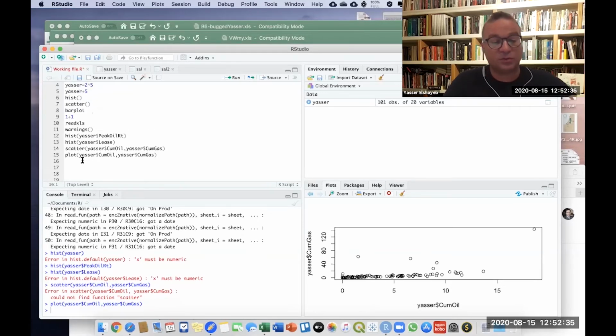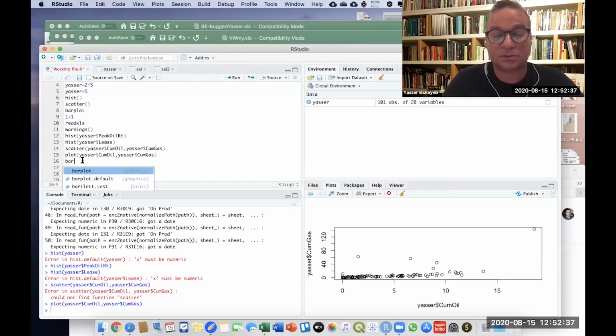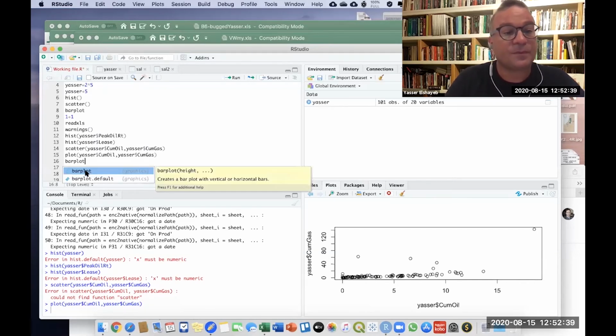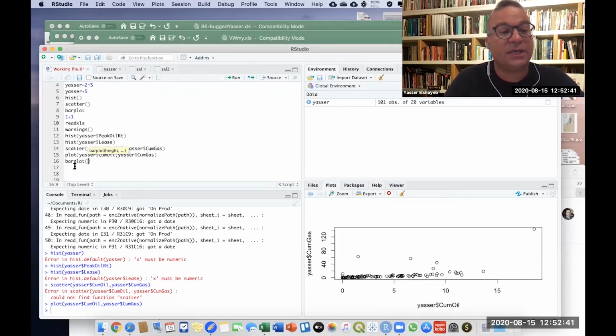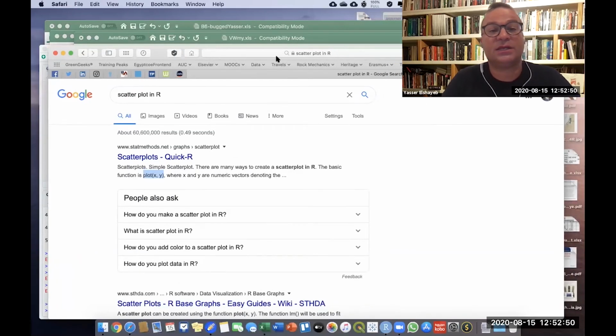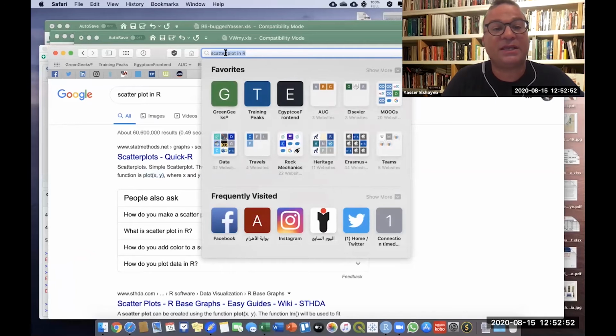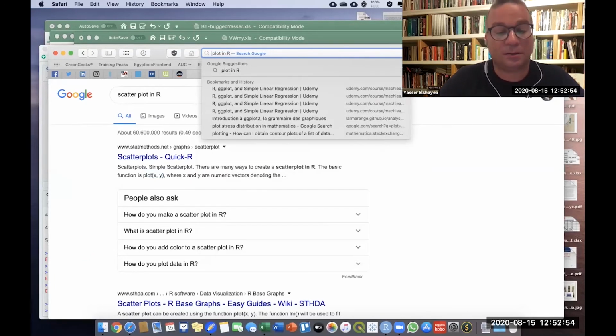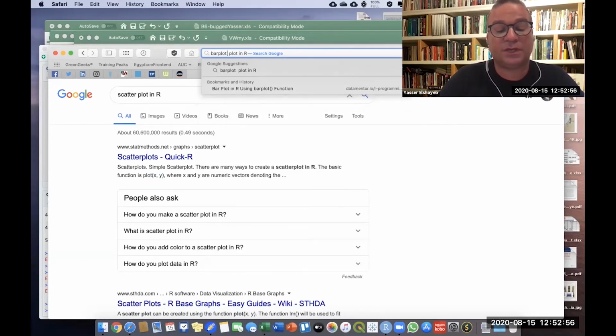Now, if I want to do a bar chart, a bar plot, I can do it this way. There is a very large number of functions that you can use in order to produce graphics in R. I'll go back here and type bar plot in R.